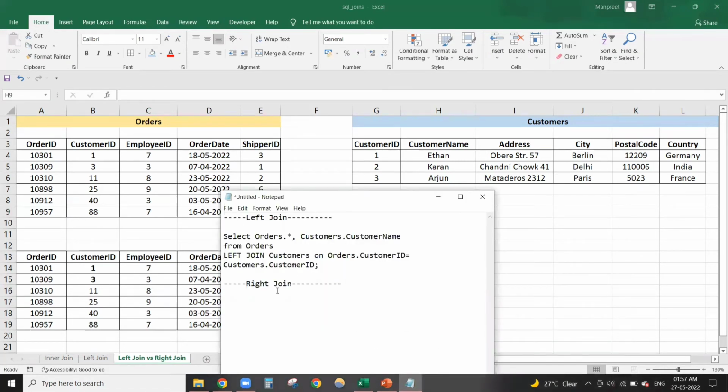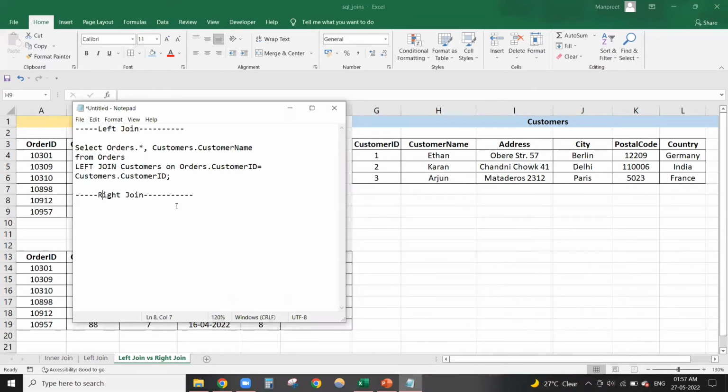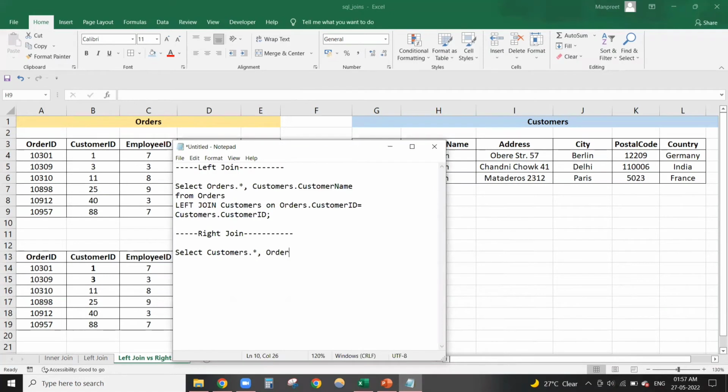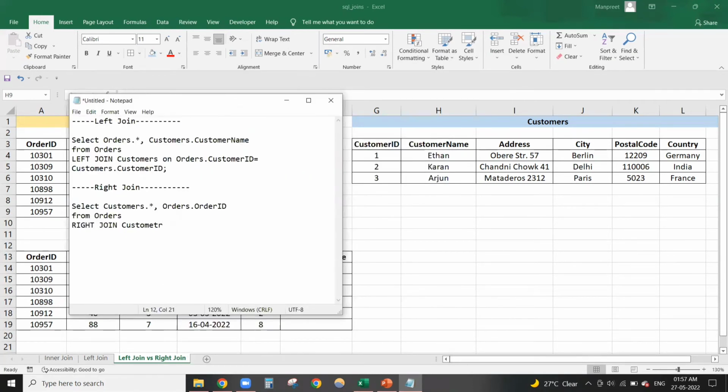So the code will look something like this. We want everything from the customers table, so for that we'll write: select customers.*, and we want the order ID from orders, so orders.order_id, from orders right join customers on orders.customer_id = customers.customer_id. This will be the code for right join.